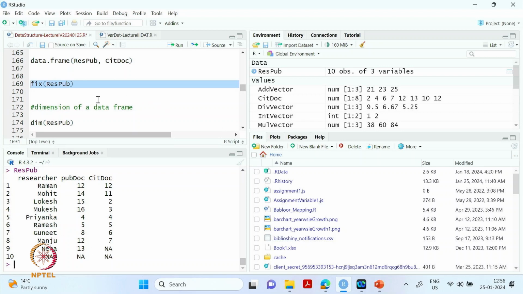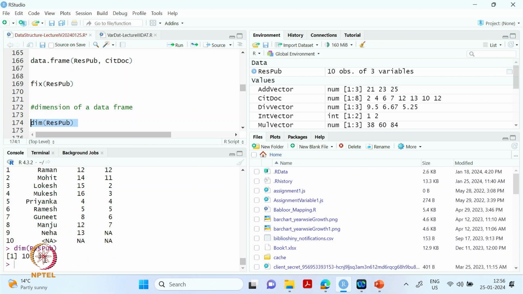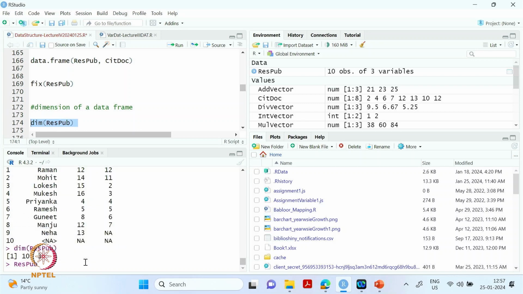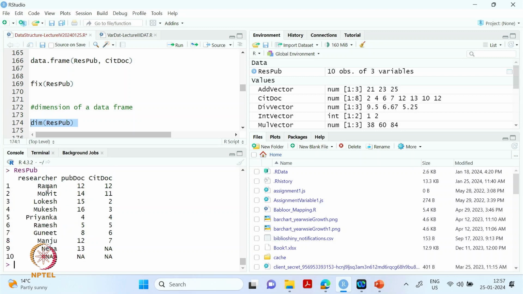In a data set, the very first thing we want to know is what exactly the dimension of that data set is. For that we have to use the function dim. If I do this dim, it's 10 3. So what do 10 and 3 mean? 10 is the number of rows and 3 is the number of columns. For a small data set, we can simply run the data set and see it here.